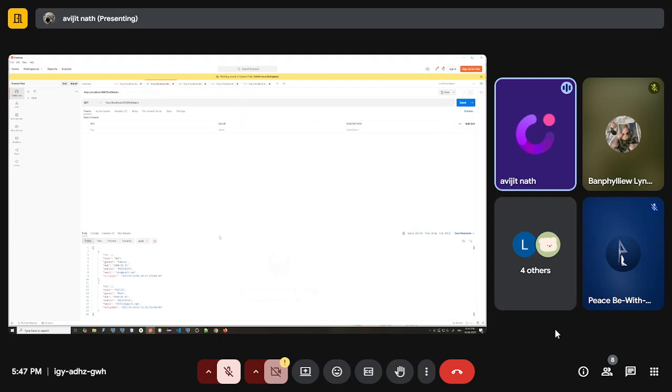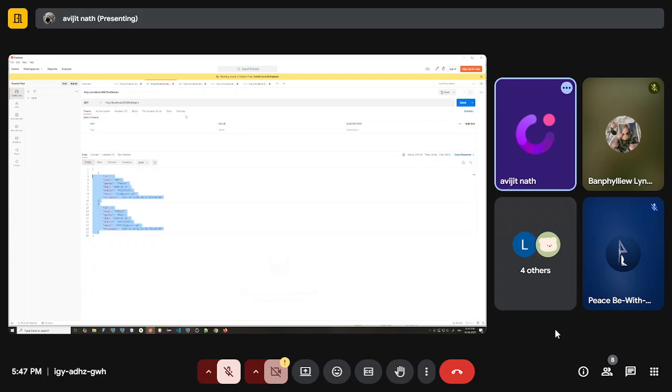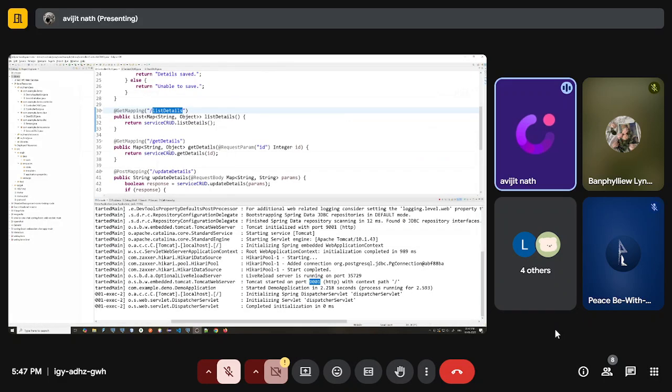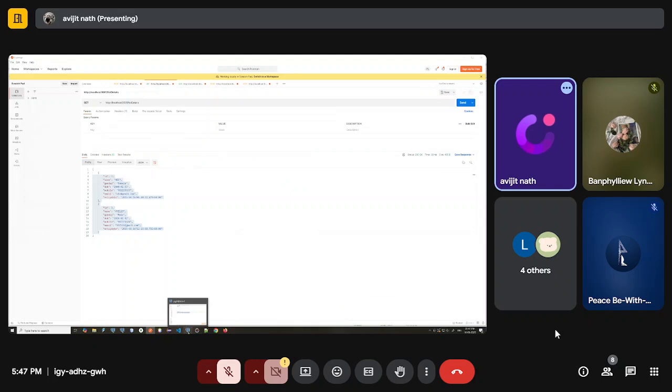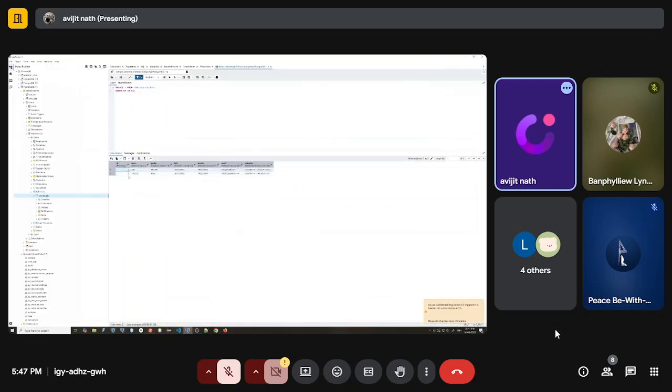Just see, I have two rows. I am getting two JSON objects. This is the JSON array, and we have these two objects. Correct? So this way you will get the details from the database. Now, what is our next method? After list, I need to check a specific value. You can see in our database we have two values, 2 and 3. I want to check one of them.